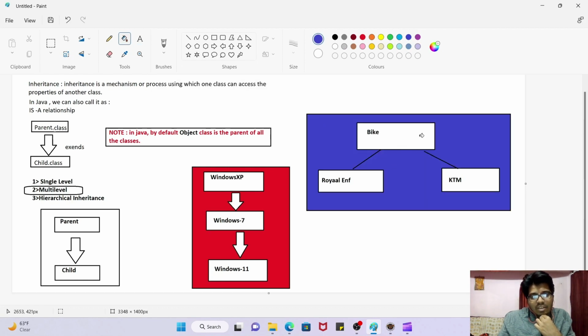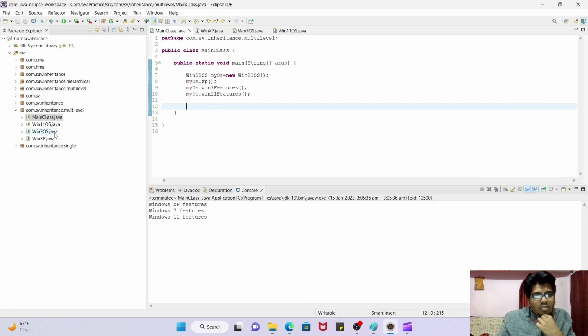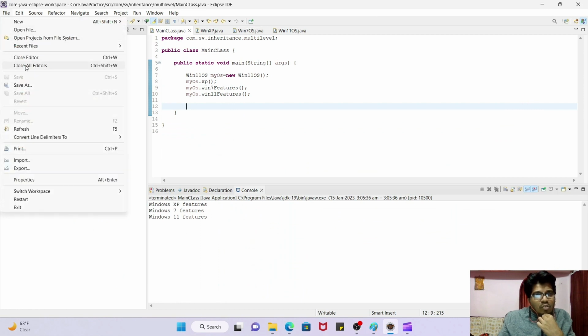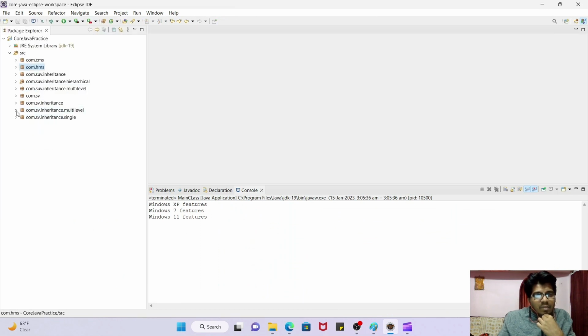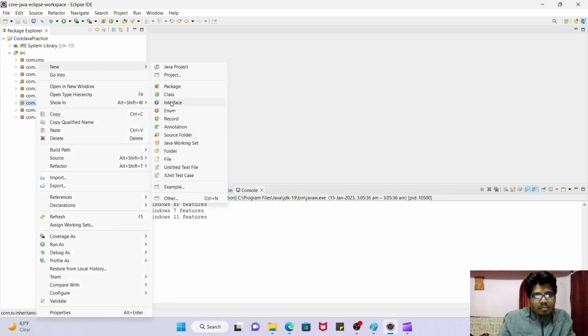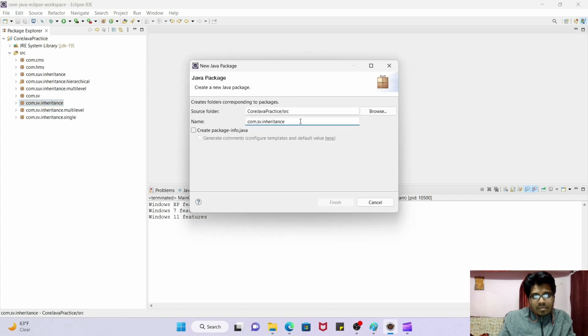Okay, hierarchical inheritance, where we have one parent class and multiple child classes. Just file, close all editors. I am creating one new package here, inheritance.hierarchical.